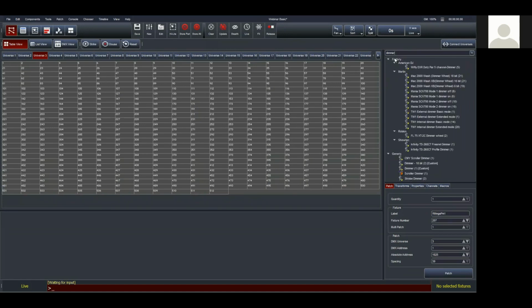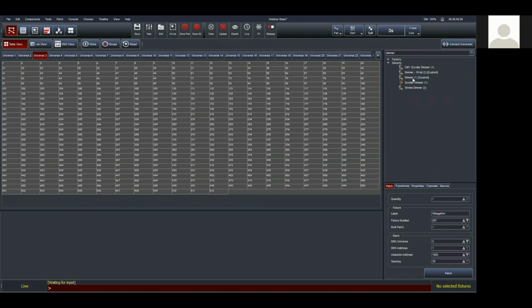So in Vista, we have a factory library and we have a generic library. The factory library is anything that has a fixture name with dimmer in it. Generic is basically where anything that can be used for multiple different things can go: LEDs, generic RGB LEDs, dimmers, scrollers, and even some other utility circuits and whatnot in here. It's a great place to go if you're looking for something basic and you don't know if there's a fixture profile for it. Check the generic library, and there's probably something that will work for it.